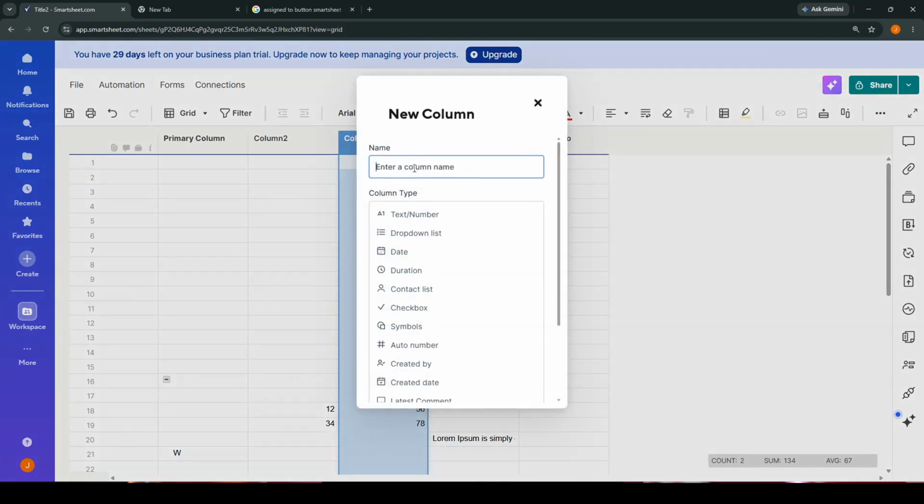From the menu, select Insert Column. This tells Smartsheet that you want to create a brand new column. After you choose that, you will see controls that let you define what the column will be used for. This step matters because the correct column type ensures the field behaves the way you need for assigning tasks.